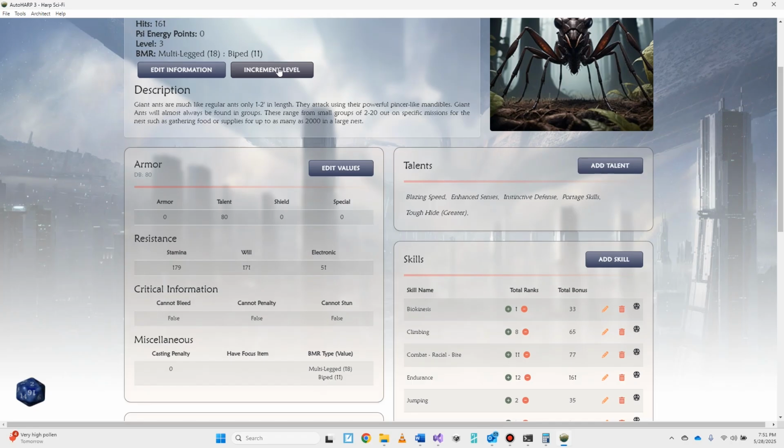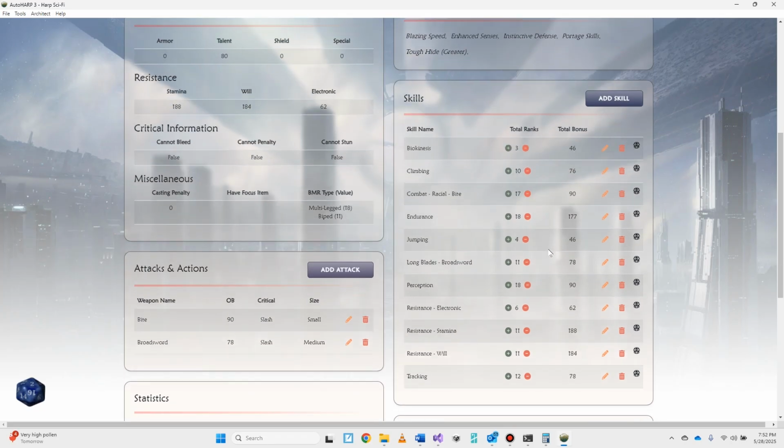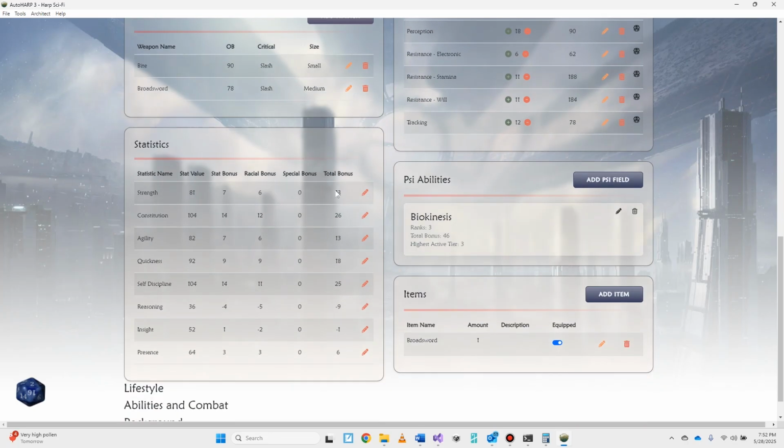So increment to 3, to 4, you'll notice that it's updating my skills here, and then to 5. So I now have 3 ranks in biokinesis. I now have 18 in endurance. You'll notice that my resistance has gone up. You'll notice that my OB has gone up for both of my attacks. You'll notice that in some cases, my statistics have even changed.